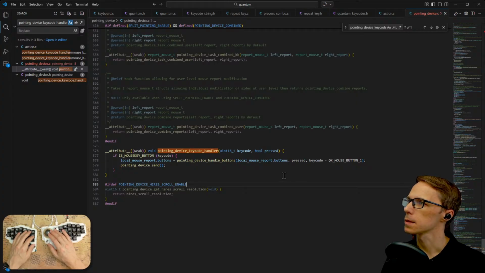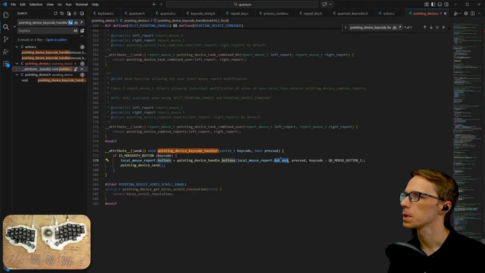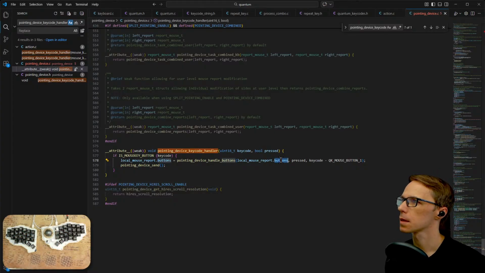Ah, okay, so that is interesting because this one will support only buttons. So it's not sending reports about scrolling. Okay, this explains a lot. This explains a lot right now. Okay, so if you want to scroll, we also need to have mouse keys enabled.